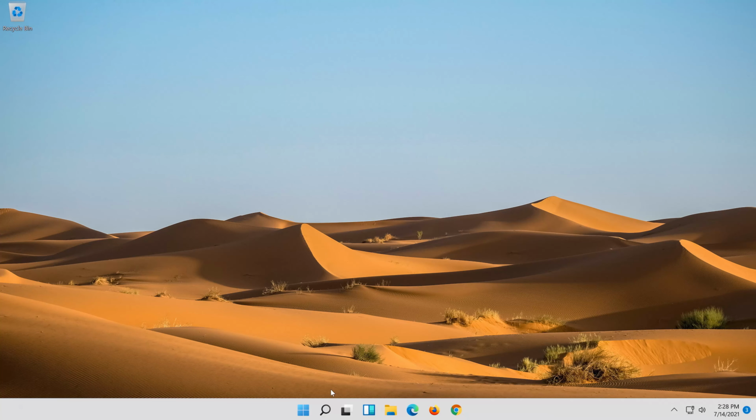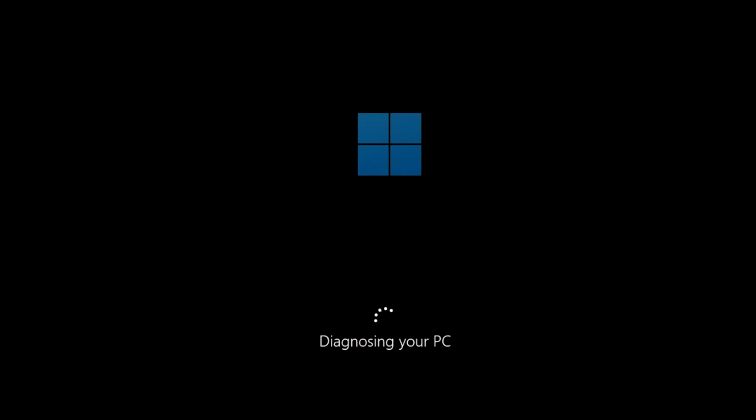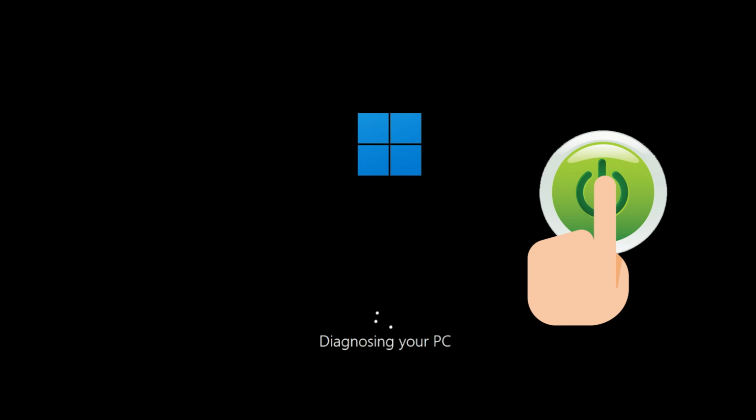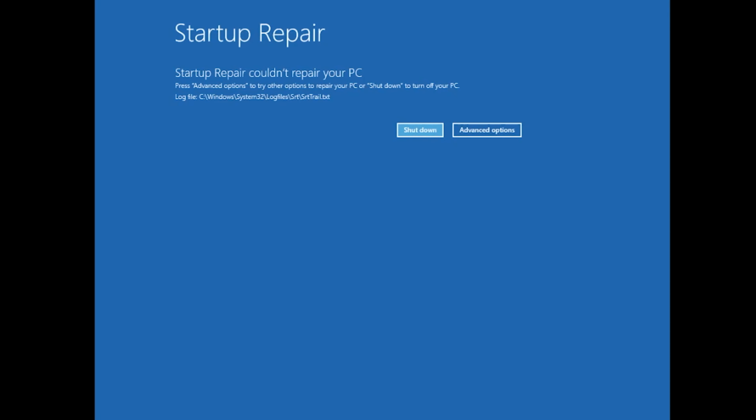This tutorial will teach you how to fix black screen error 0xc000000e in Windows 11. First, start your PC and press the power button while it tries to load Windows to force it to shut down. Do this 3 times in a row to get the automatic repair screen. You could also disconnect it from the outlet.